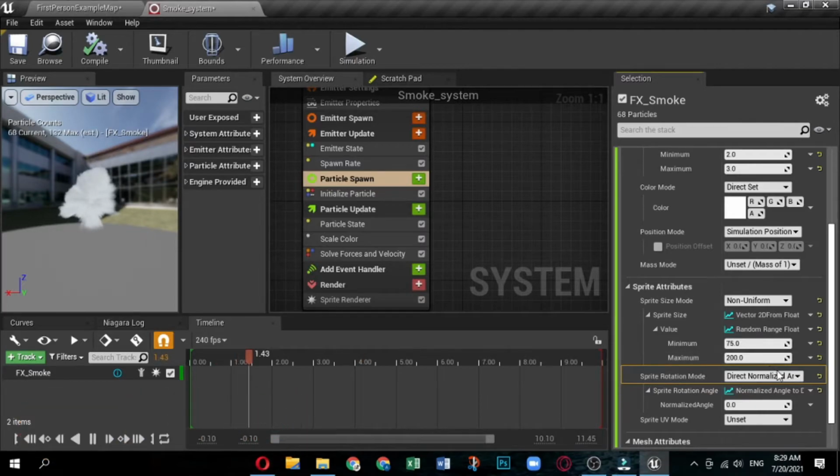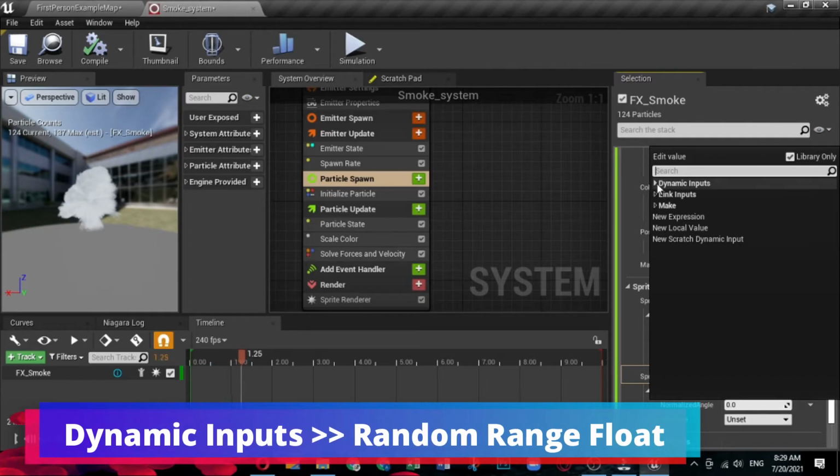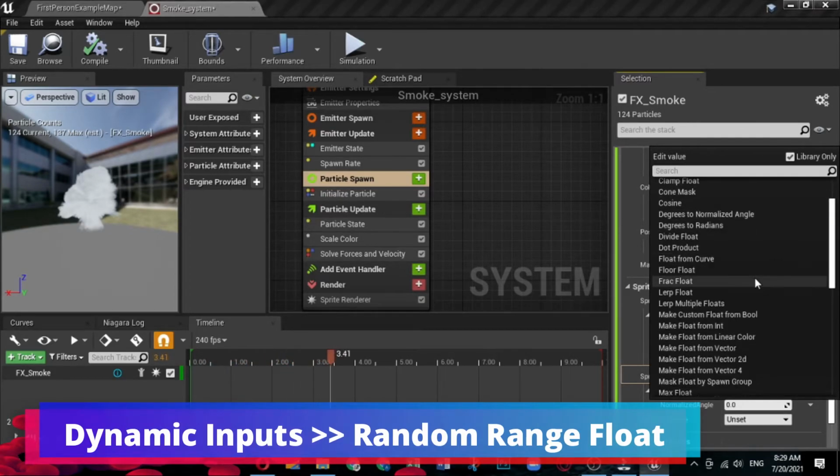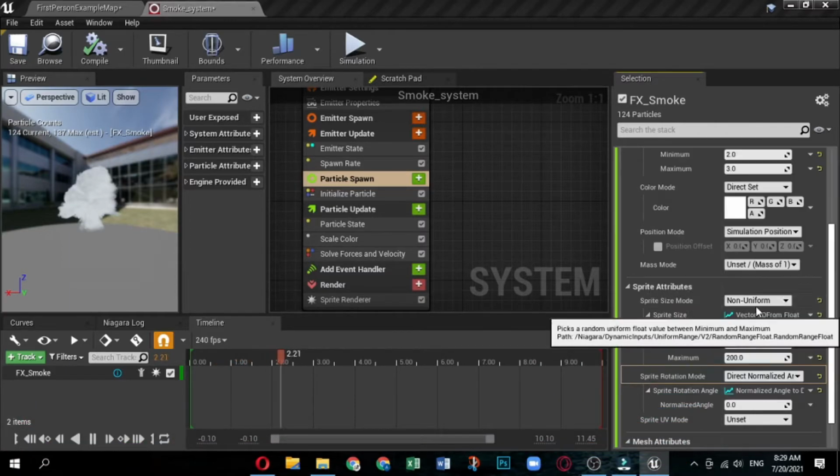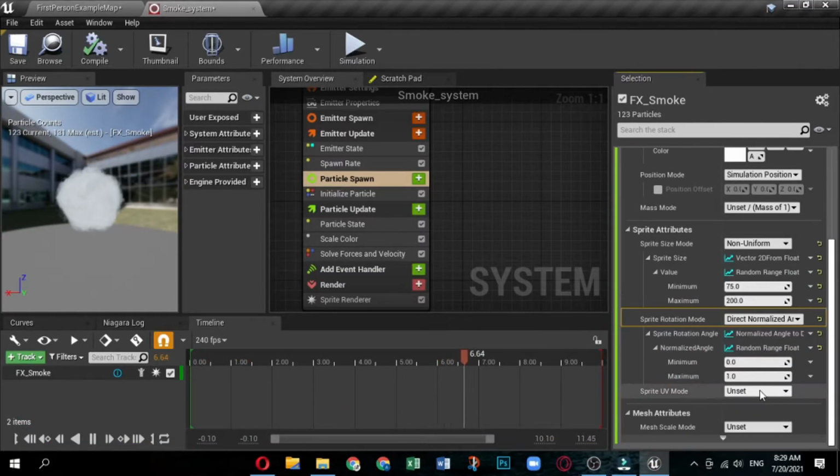Now click the drop-down arrow next to normalized angle and select dynamic inputs and then random range float. This adds minimum and maximum fields to the normalized angle. The particles will rotate a random number of degrees when they spawn. Set the minimum and maximum values as minimum 1, maximum 2.